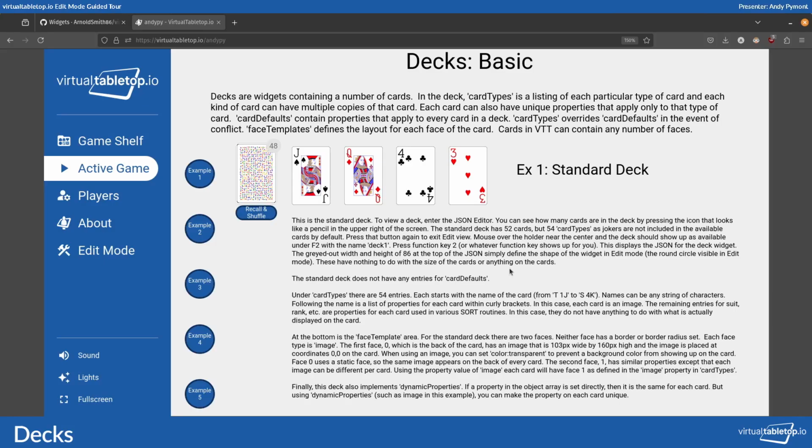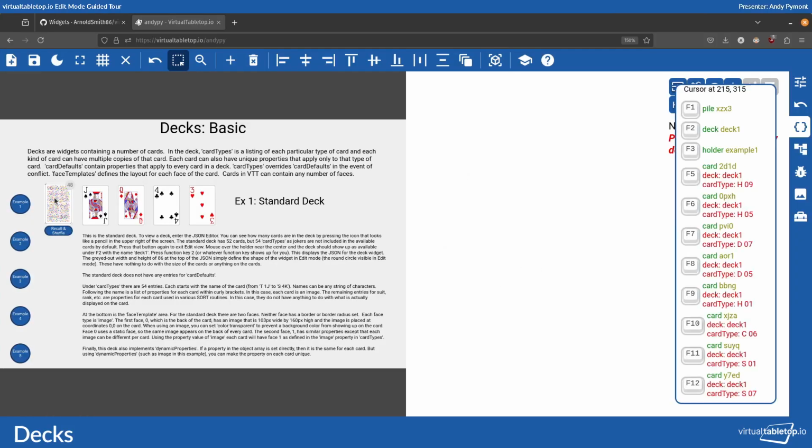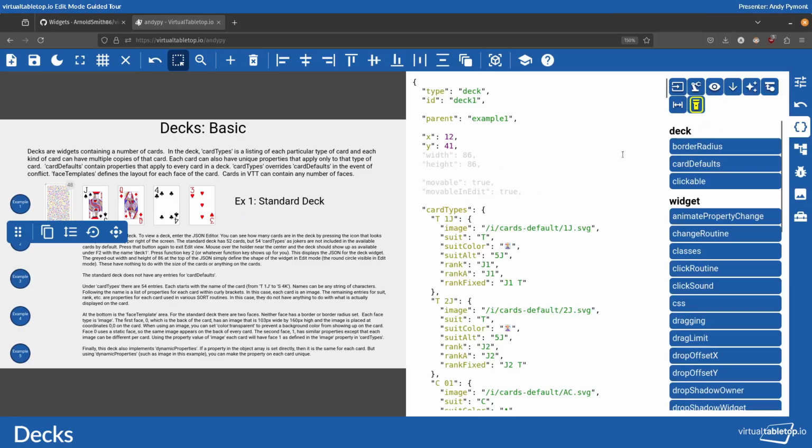So the key thing to know is that if anything's defined in the deck, in the card defaults, that will be given to every card. If it's in the card types, then cards that specify that card type will get that as well. So it just stops you from having to edit, as I say, every single card individually. You can just edit the deck instead.